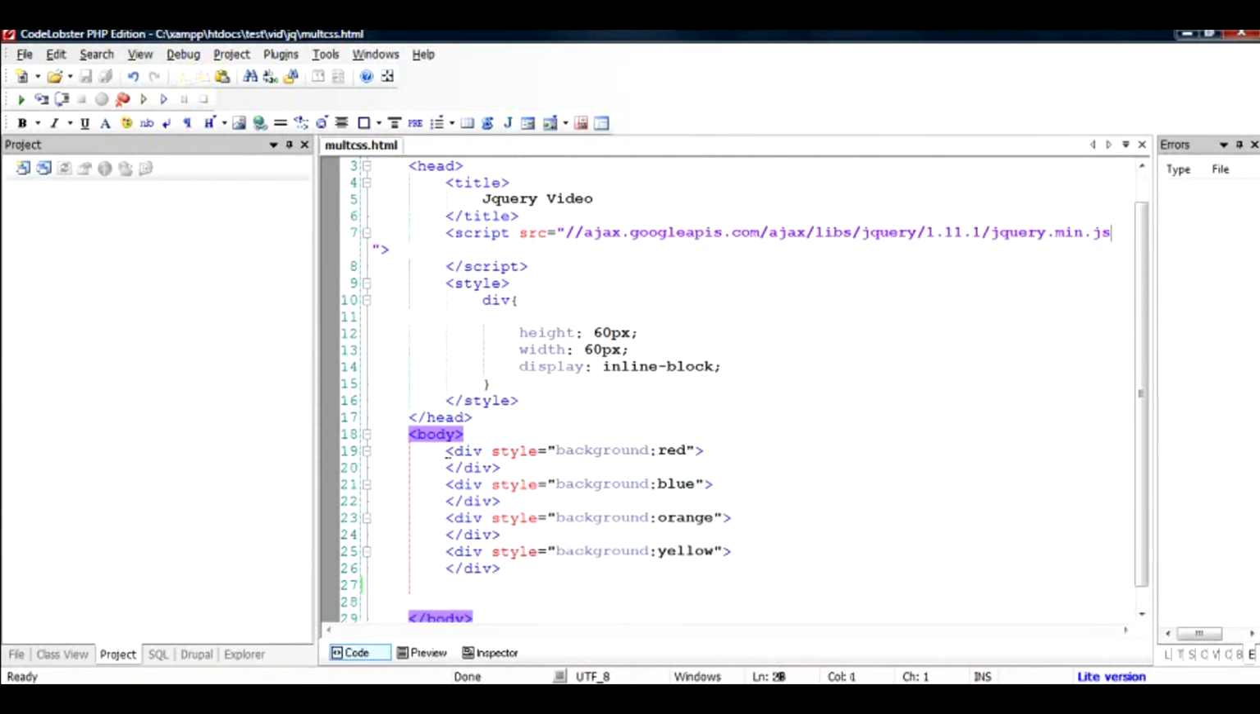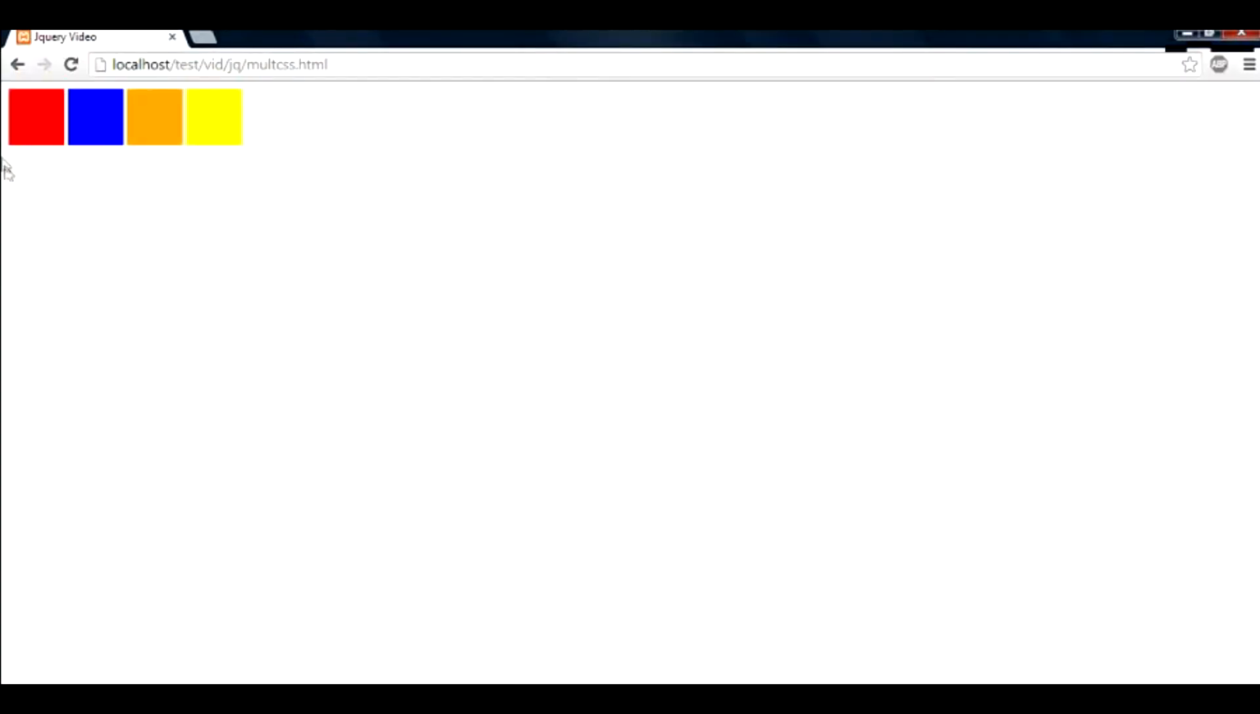So basically these are four boxes, each with a height of 60 pixels and a width of 60 pixels, and they have different colors. One has a red background, another blue, and then orange and yellow. If I run this file, I would see something like this. These are four boxes, and because of the inline-block property, they have been aligned horizontally. What I want to do using jQuery is fire a single statement and make all these boxes black in color and give them a red border. Let us see how to do that.